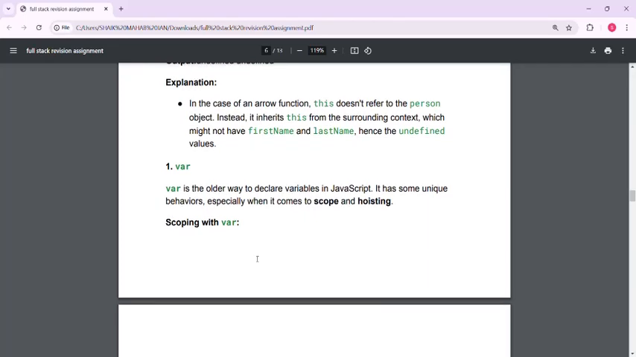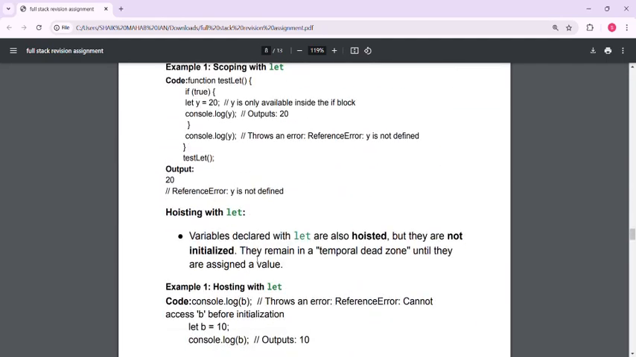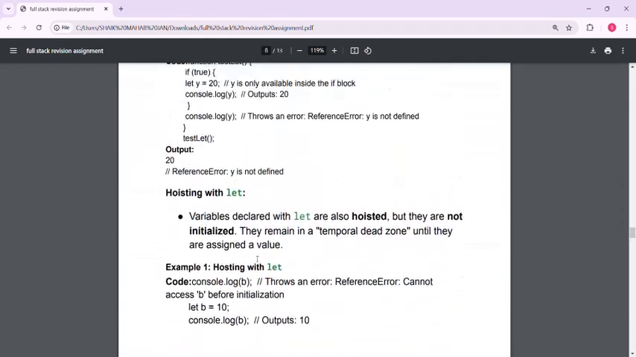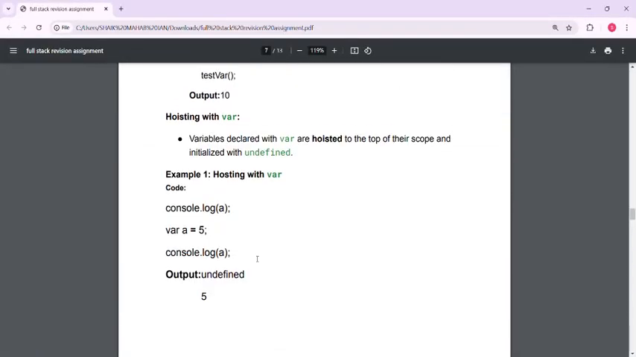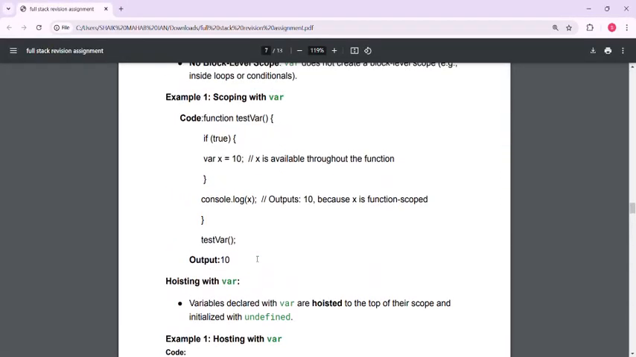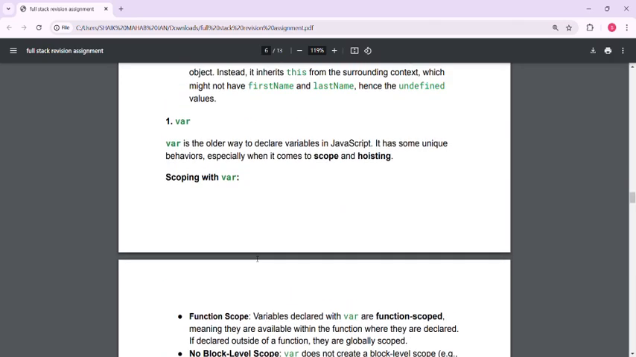So the next topic is about the difference between var, let and const, discussing scoping rules and hoisting behaviors of these. So first one is var. Var is used to declare variables in JavaScript. It has some unique behaviors, especially when it comes to scope and hoisting.